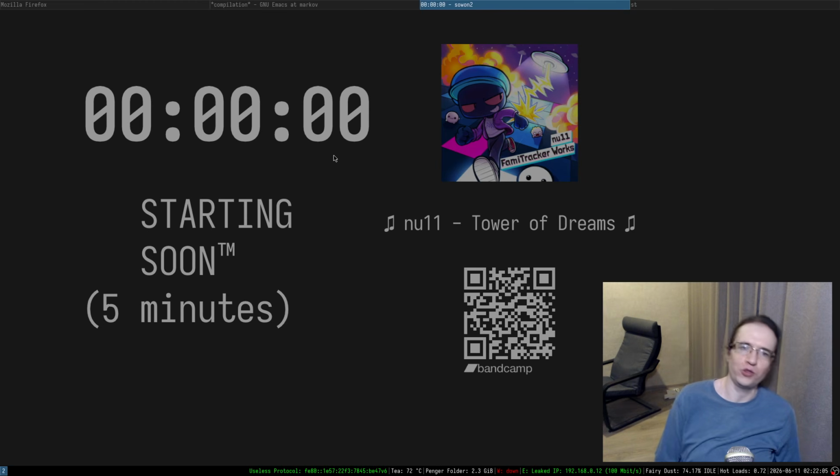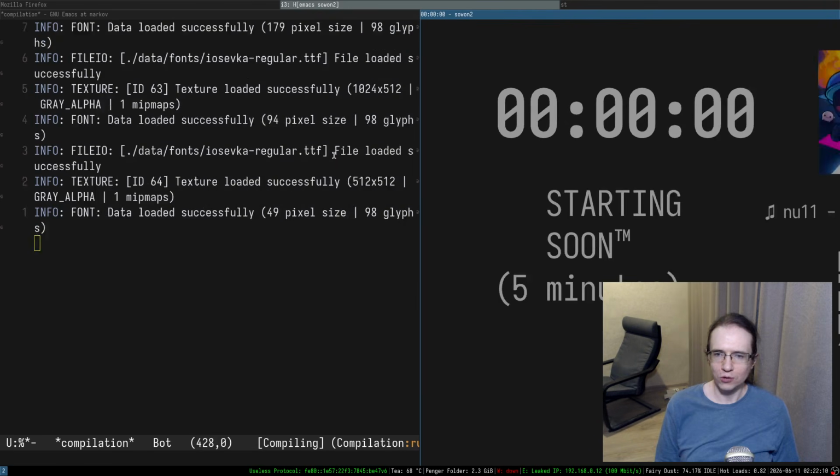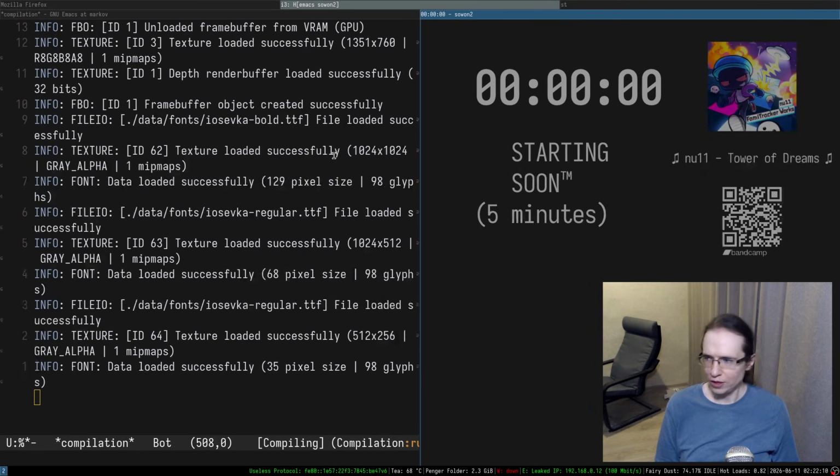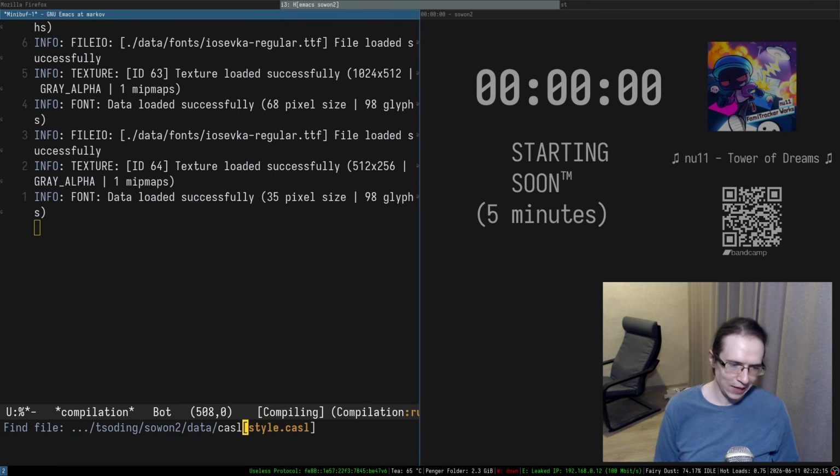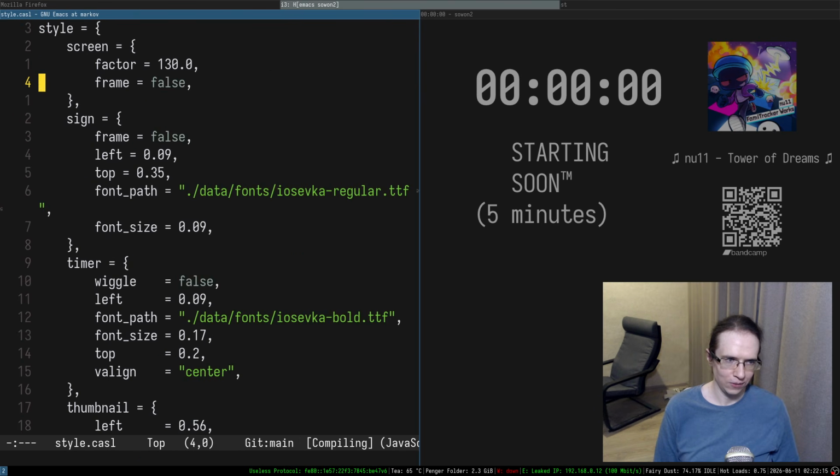It worked first try. It worked first try, otherwise it wouldn't be working. Okay, now, castle, chat. I'm going to enable the frame for the entirety of the thing.